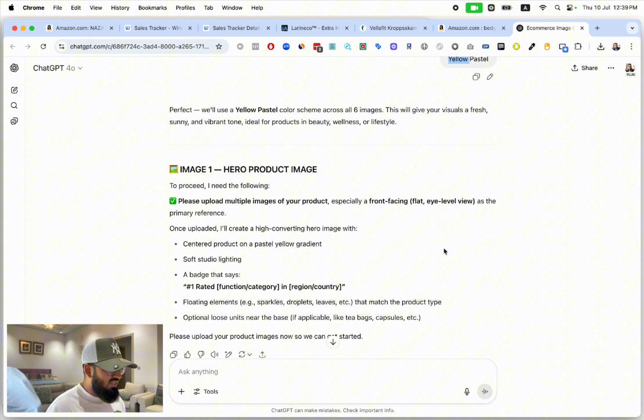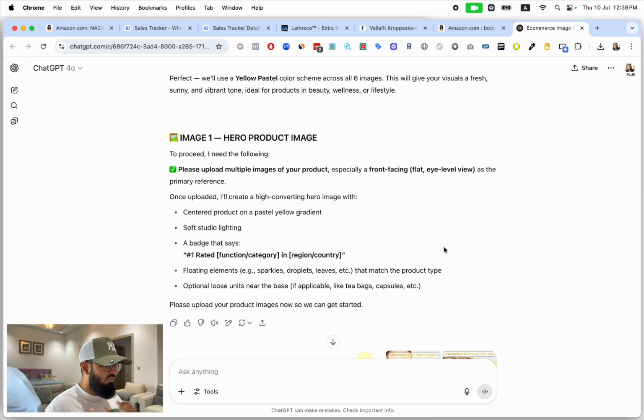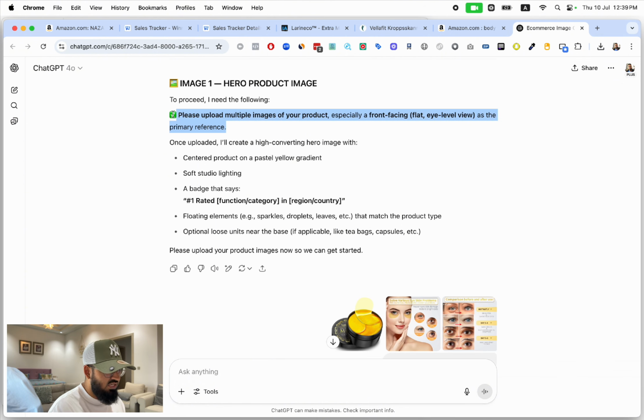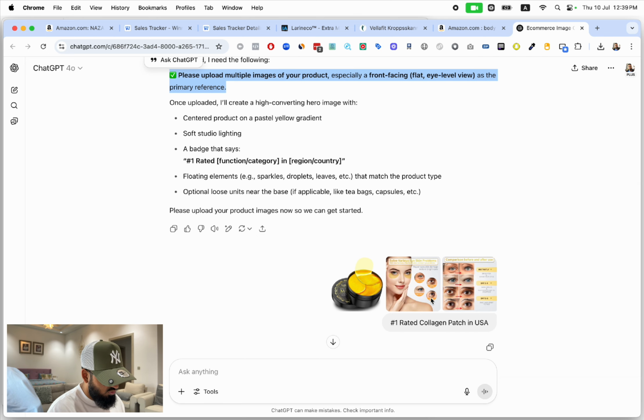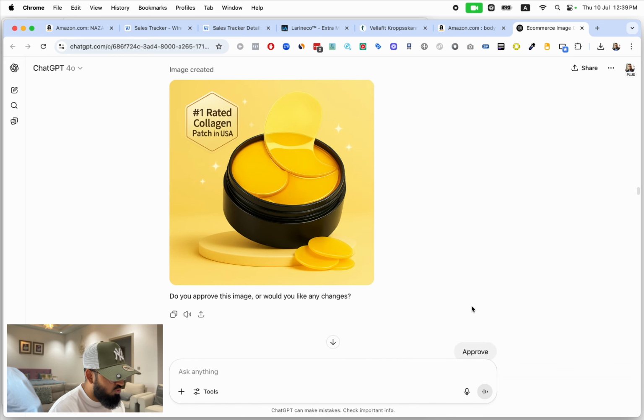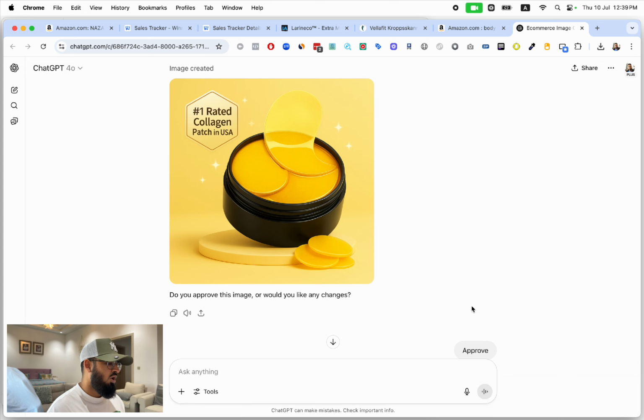Then what this does is it instructs itself on what the first image needs to be, okay? You don't have to actually think about it. It knows what the first image is, and it's the hero image, okay? So what is it asking us? It's asking us to upload multiple images of the product, which we've done, and it's saying, hey, we need a badge that says number 1 rated in what region and country. Okay, so now I've gone ahead, I've uploaded some images, and I've told it number 1 rated collagen patch in the USA, and boom, beautiful image of my product, branding, looking high perceived value has been generated in 1 second.